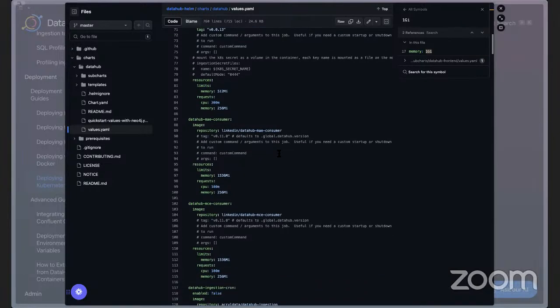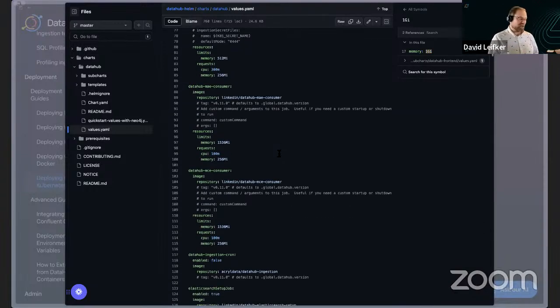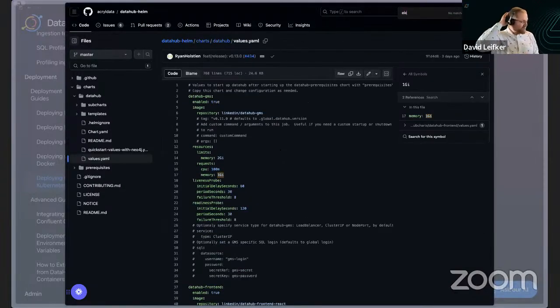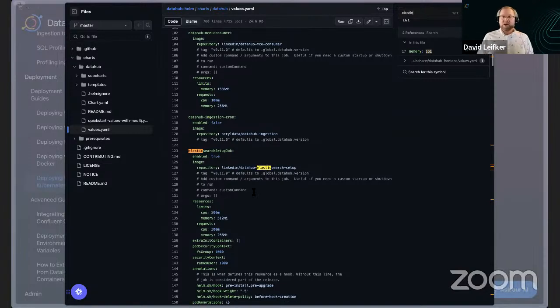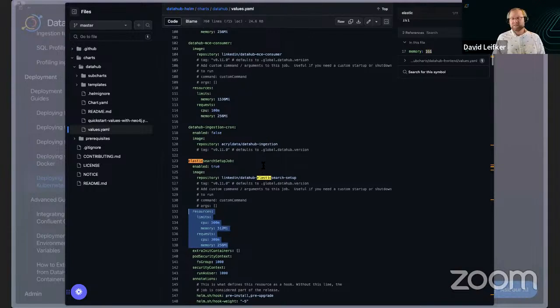And one of the first places that's probably going to hit you is search performance. For example, you might experience slow search performance. Another thing is if you're ingesting a lot of information at once, you might need to increase the resources of the actions pod. Memory typically is what needs to be increased on that.